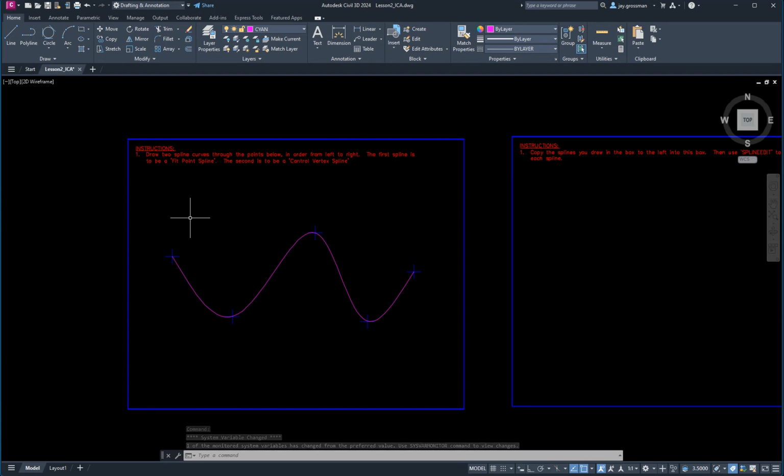And now we're going to do it again, and now I'm going to do my spline with the second option, which is control vertices.